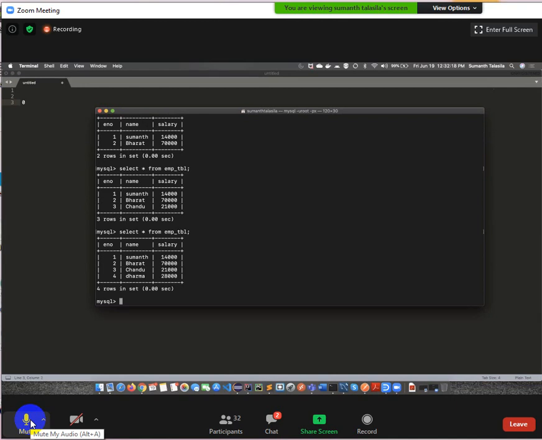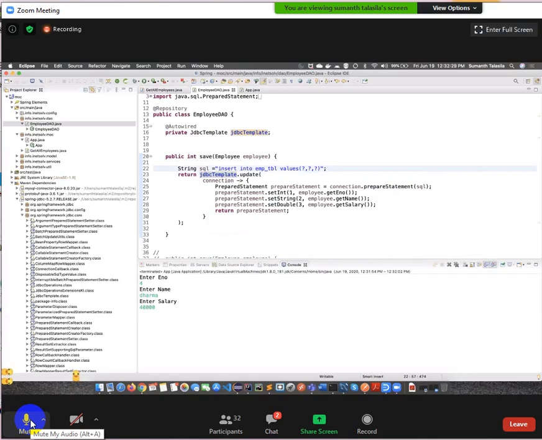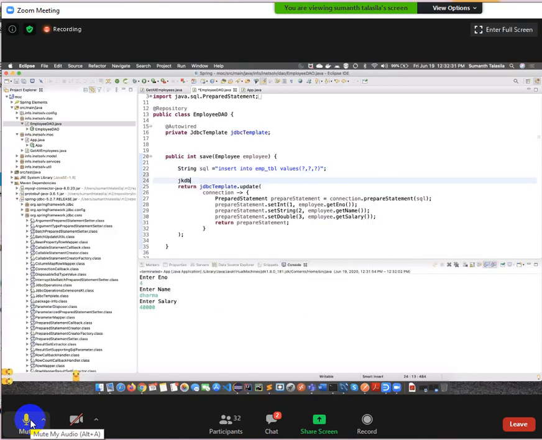Now tell me, what is the beauty of JDBC template? We can customize it and use it as per our requirement. Okay. If you really understand, last point. I'm not going to hold you for much time. I'll explain this in the Monday session, but you guys have to practice this. Please practice and come back.